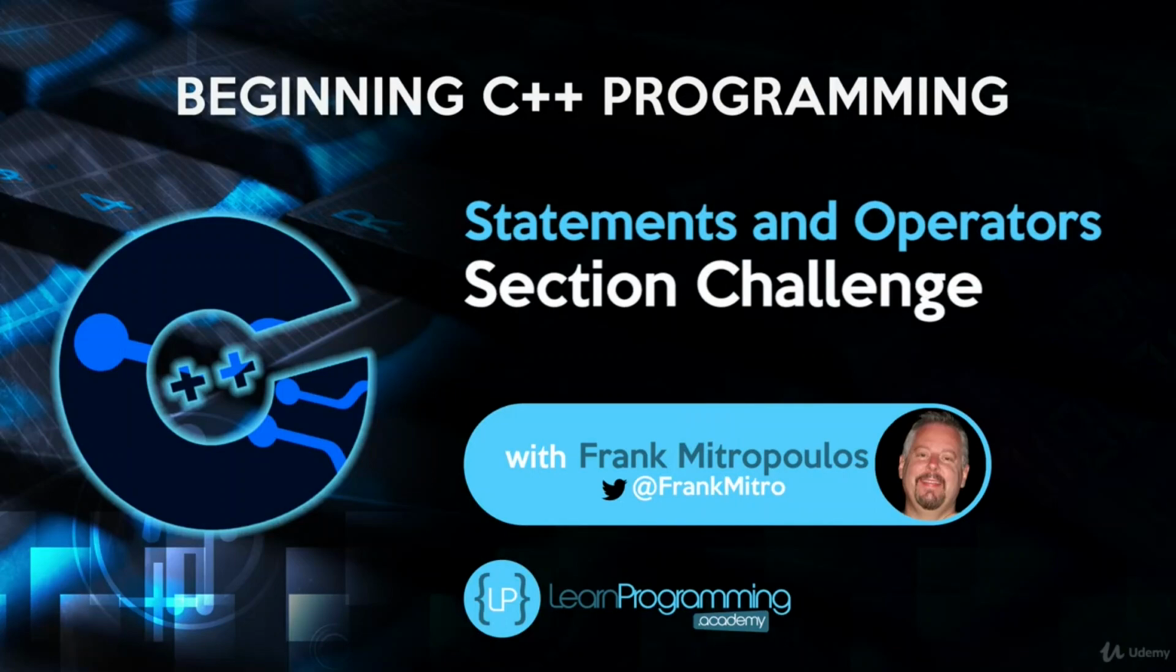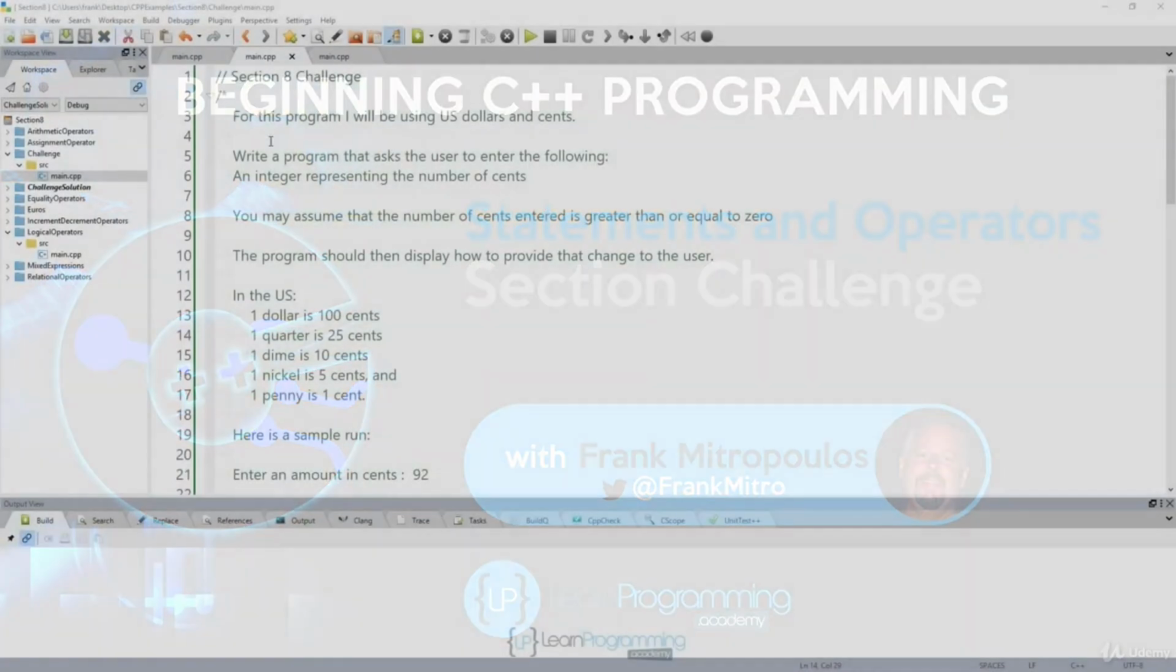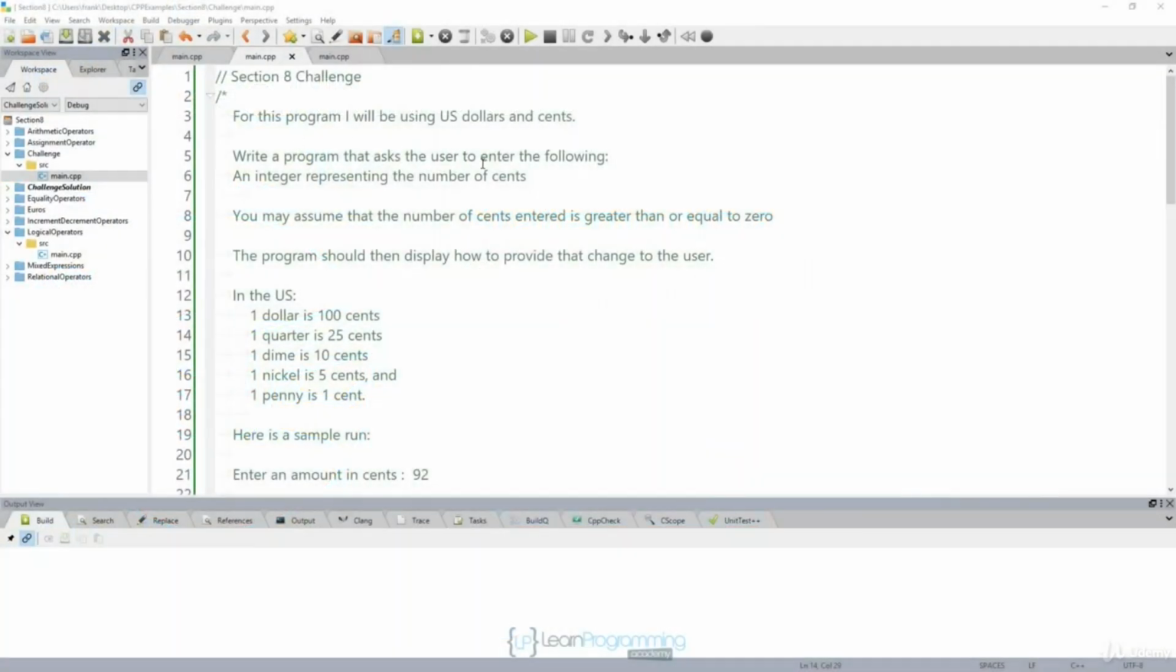Welcome to the Section 8 Challenge. For this program, I'm going to be using US dollars and cents, but feel free to use whatever currency system you're familiar with or you want to use. The idea here is you want to write a program that asks the user to enter the following. Ask them to enter an integer representing the number of cents. You can assume that the number of cents entered is greater than or equal to 0.